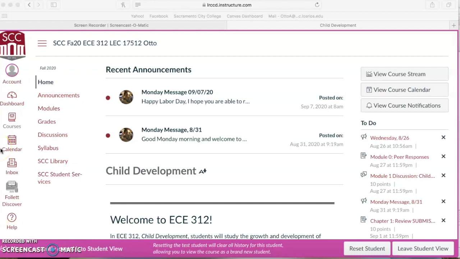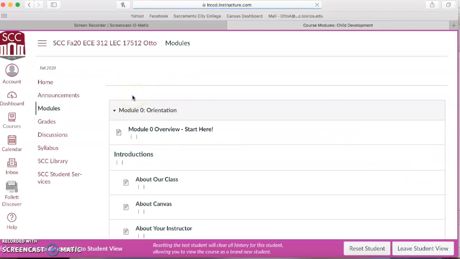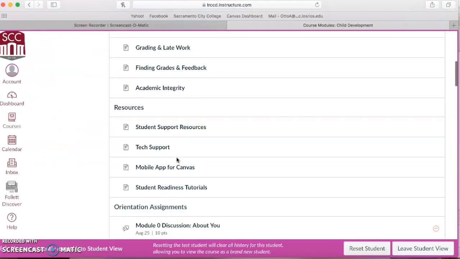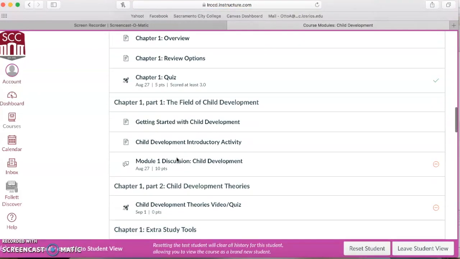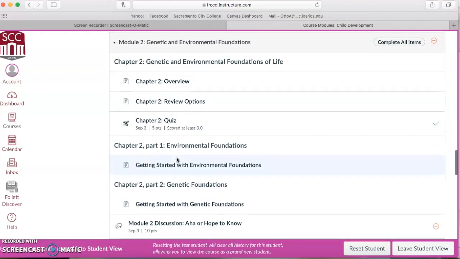So here I am at our course site in Student View. This is Child Development. Again, organization is very similar for Human Development. I strongly recommend going to your work from Modules. Don't go from the calendar or somewhere else, or else you might skip some of the content that's going to be important. So I'm going to scroll down here to Module 2.